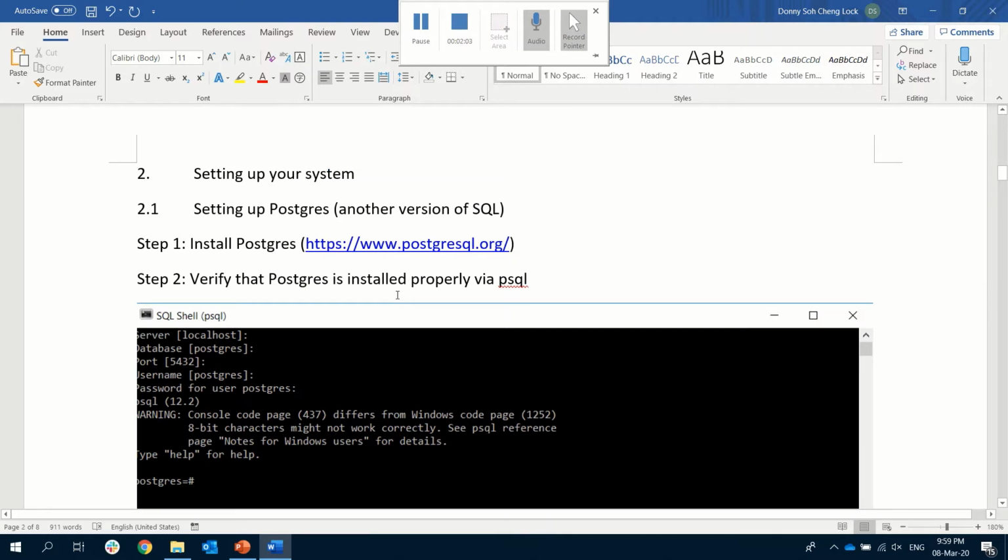Second thing, setting up the system. Set up Postgres. You just need to download it. I intentionally chose Postgres because many people are not really aware of this, but Postgres is a much more powerful SQL server as compared to MySQL. I thought this would be a great chance to introduce Postgres to all of you.